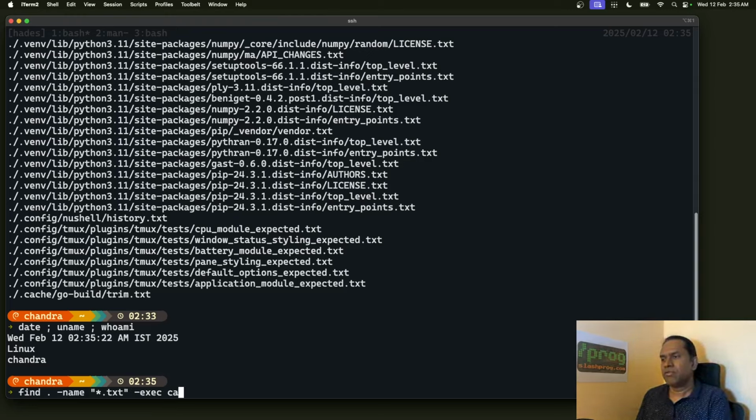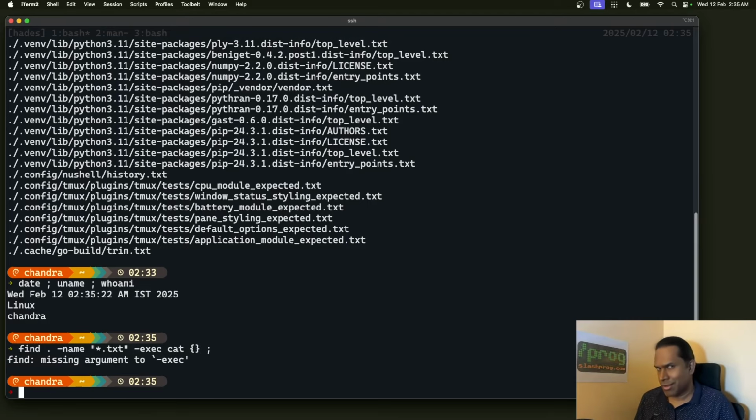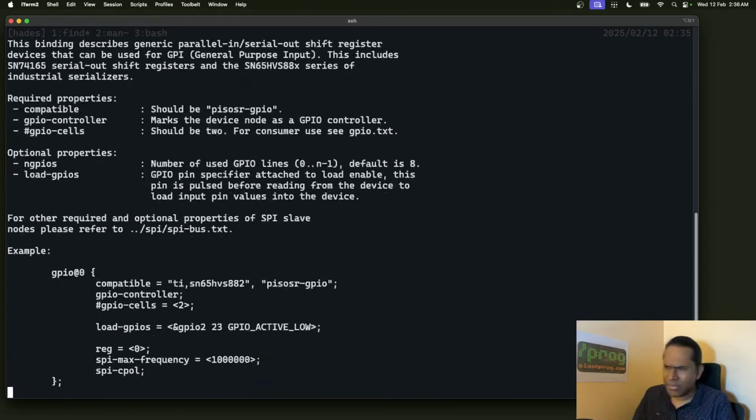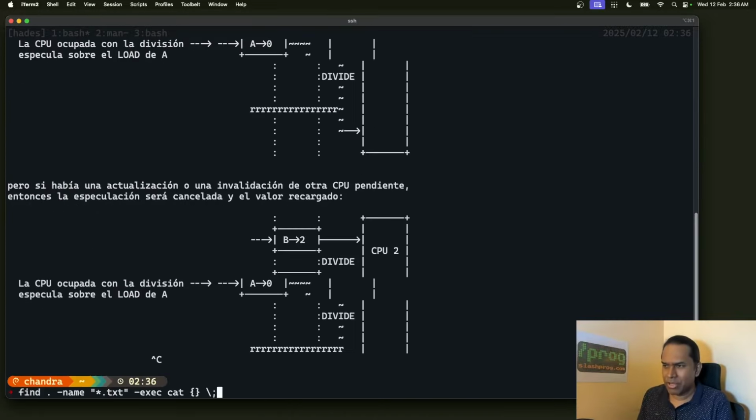I'll just show you. Do a cat, open close curly brace, you put a semicolon like this, you get an error. So make sure that you put a backslash semicolon at the end. All of these files are concatenated together. But maybe what I can do is concatenate them and say greater than, and you can say one big file.